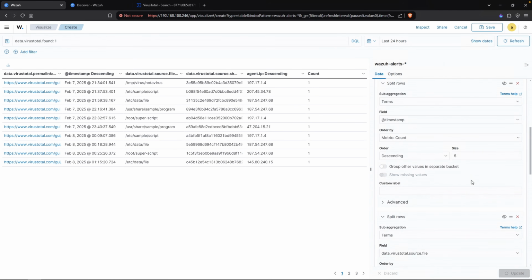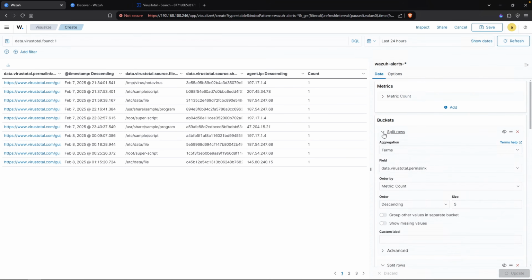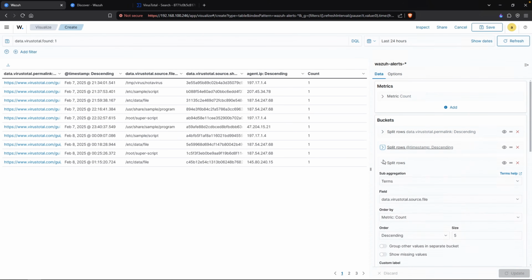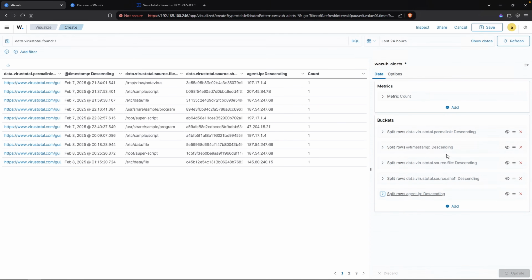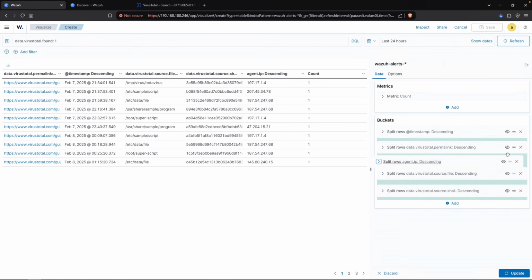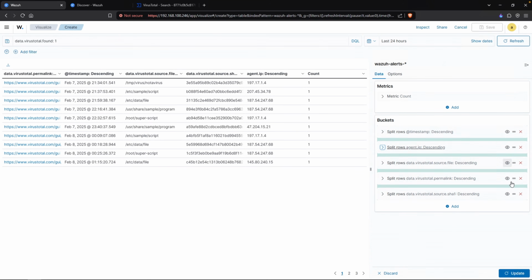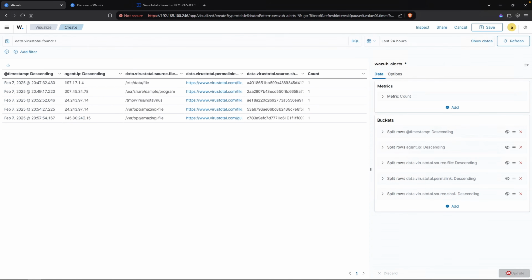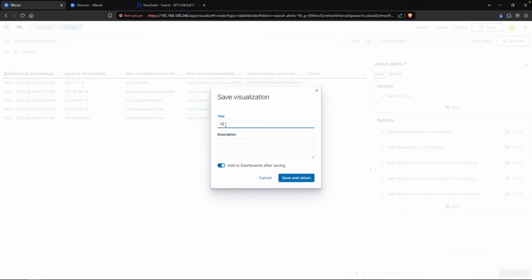To change their position, all we need to do here is just go ahead and minimize the split rows. I'll just do that for all of them. And now you can move the field to wherever you want by simply dragging it to the top. For me, I like seeing timestamp at the left, and then maybe the IP address, the source file, and yeah, the permalink and source file hash should be okay. I'll hit update, and now our columns are nicely placed to where I want it to be. Go ahead and save that out, and I'll name this virus total hits. Click on save and return.